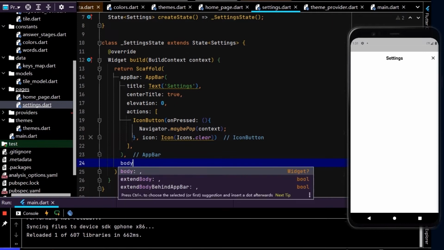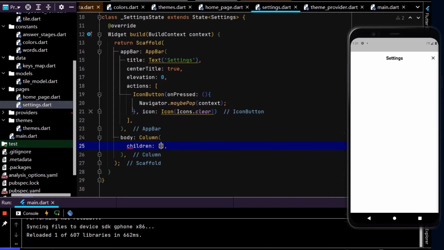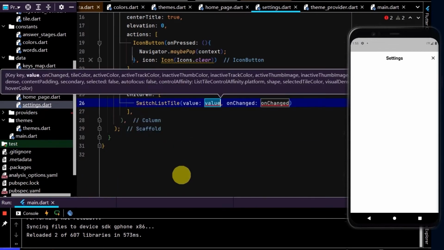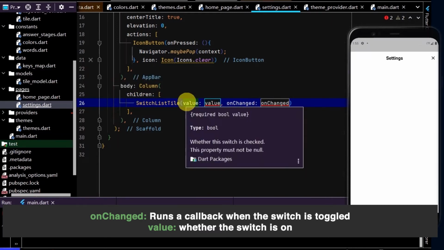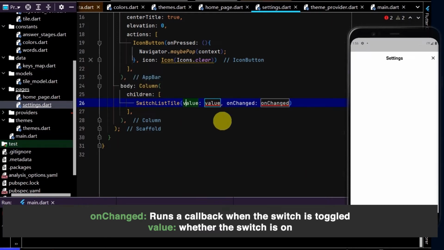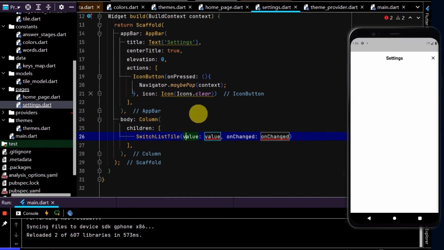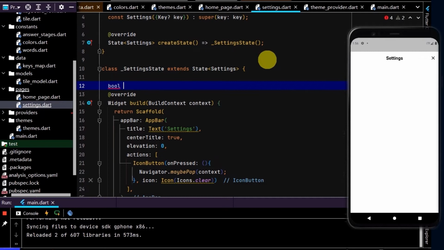Now let's create our body. So body, and use column to stack our widgets on top of each other. Then in here, let's create a switch list tile, and this has a value and an on change property. So to get the switch working, we need to manage the state with a local variable and then call setState to update that. So let's create a variable up here of type bool. I'll name this isSwitched, and let's set that to false initially.